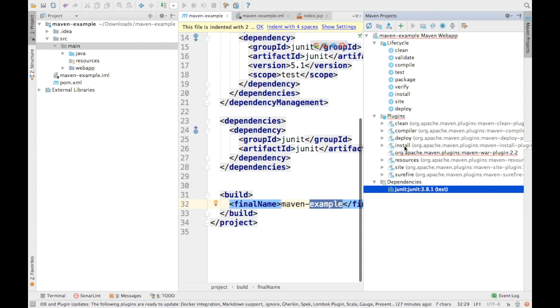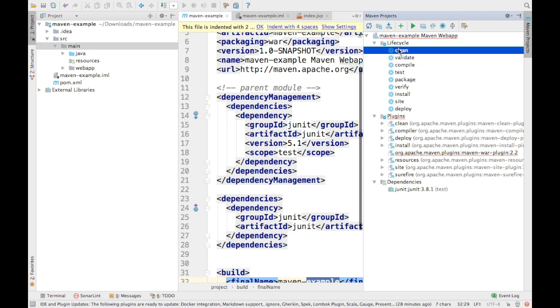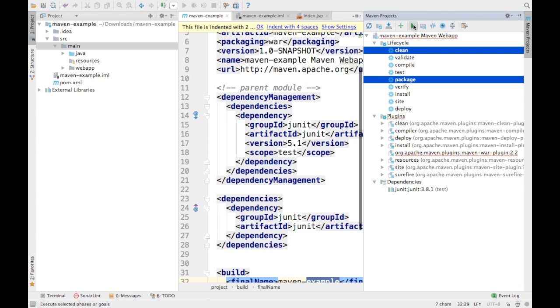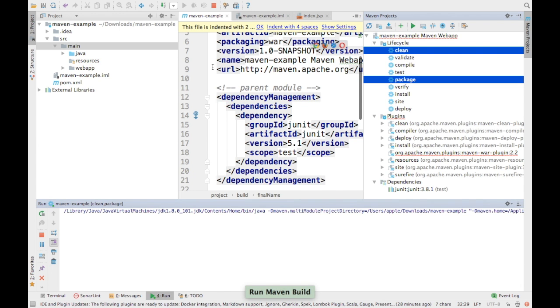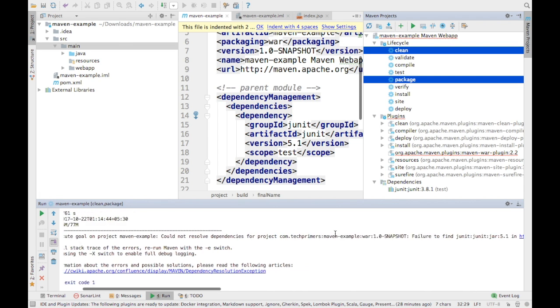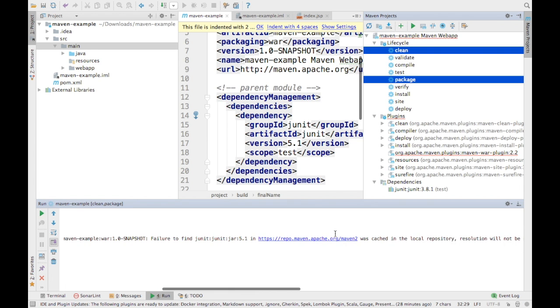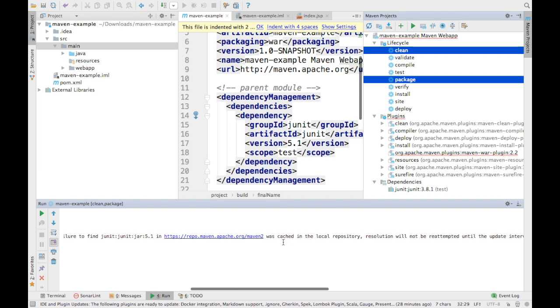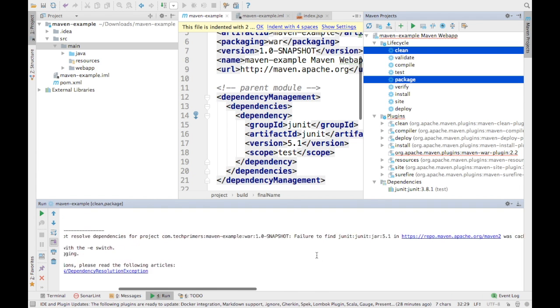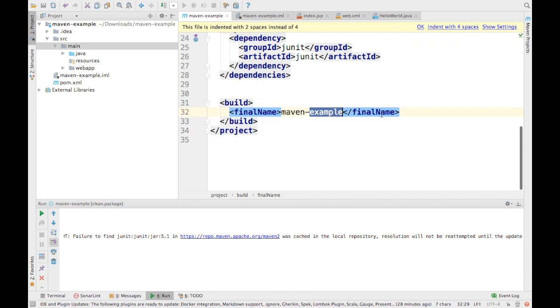So let's try something. Let's try packaging this particular project. I'm going to say clean and package. Clean is going to clean the existing folder structure or the compiled jars, and then it is going to create a package. If you notice here, there is a failure which says it's not able to download. This is because the Maven repository is not set up, so it's not able to identify where it should download from.